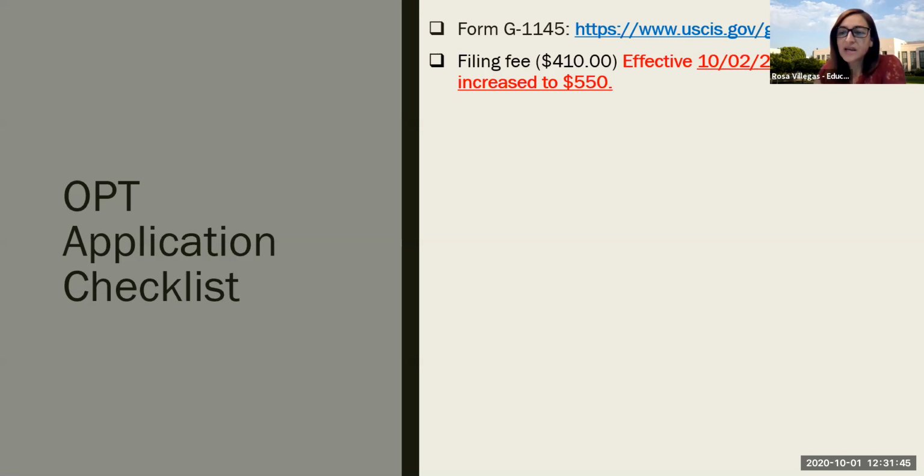I checked the USCIS website today and they haven't updated the website yet, but it looks like for now there's a stop on the increase. So if you want to file, you still will be able to pay only the $410. So the $550 price increase is on hold for now. When you're ready to apply, make sure we talk about it to see if there's any updated information that we can share with you.